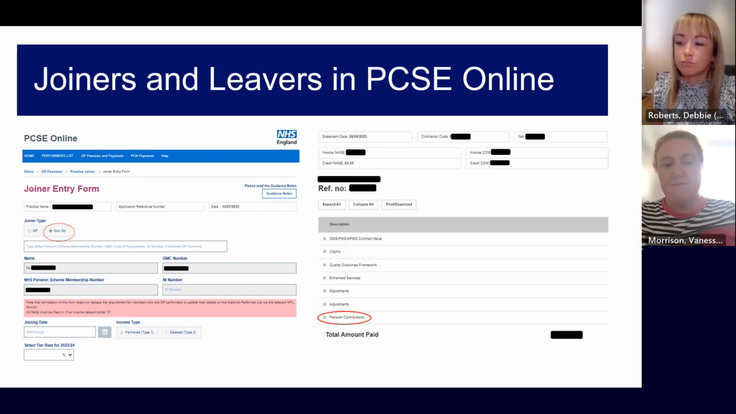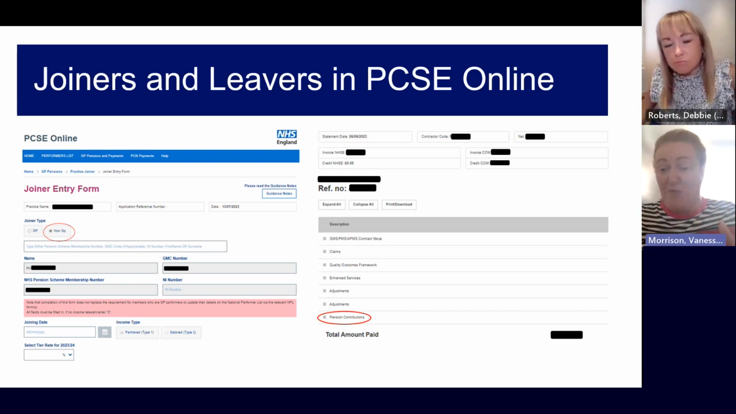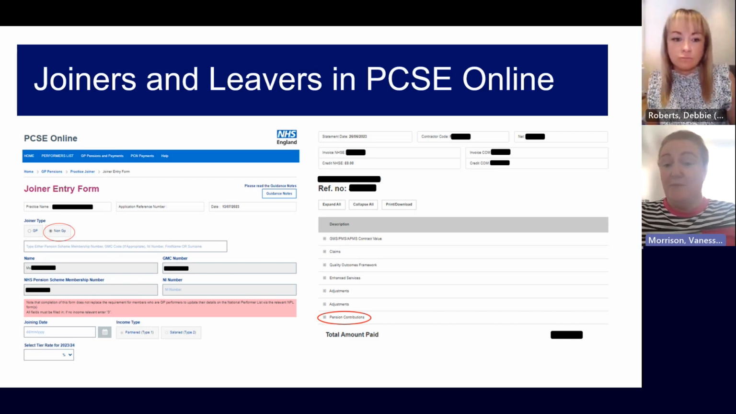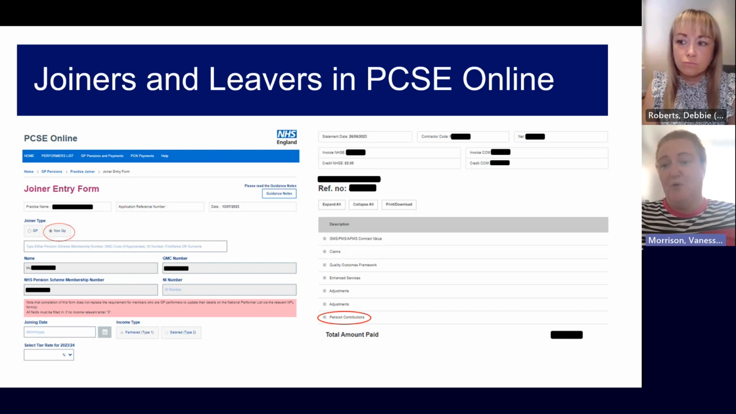details. For both GP and non-GP partners, it's very important that they have an NHS pension scheme number. As you can see in the box here, down here, that's got to be populated with a number. That number is the only way that we can collect, at PCSE, contributions from people. We need that number in order to be able to do that. And without it, we won't be able to do it.